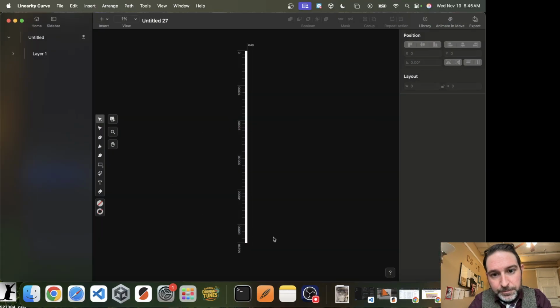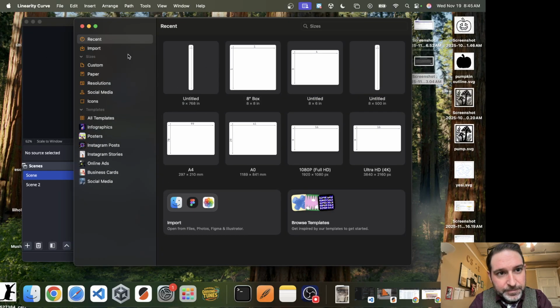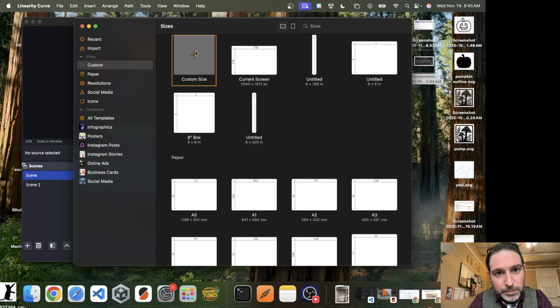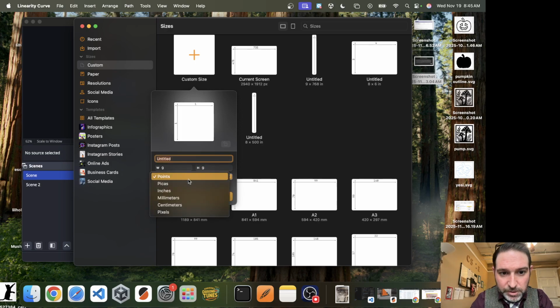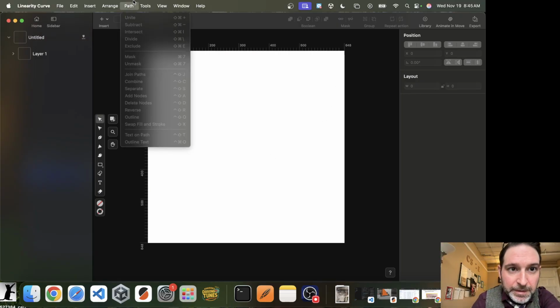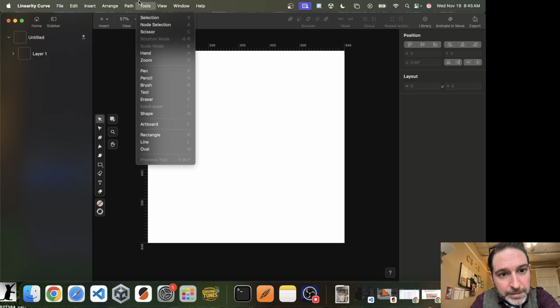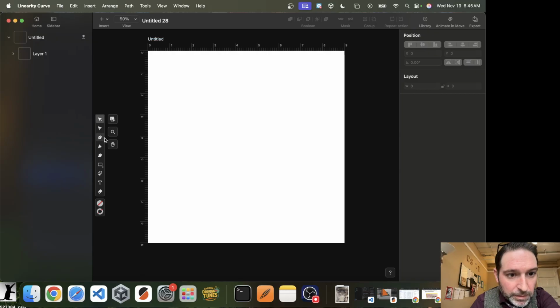So now something went wrong. I guess I didn't press enter. Okay, we'll do that again. We'll do custom, create size, 9 by 9, and then we're changing this to inches. There we go. Save custom size, and now we have a 9 by 9 inch thing to work in. Now, if we want to see our units of measurement, we can go into inches there.